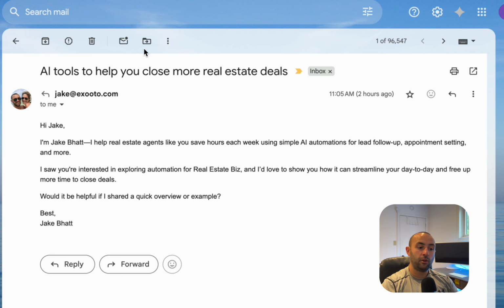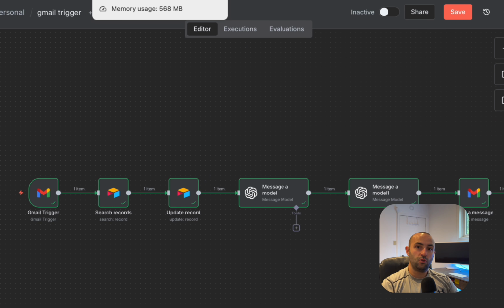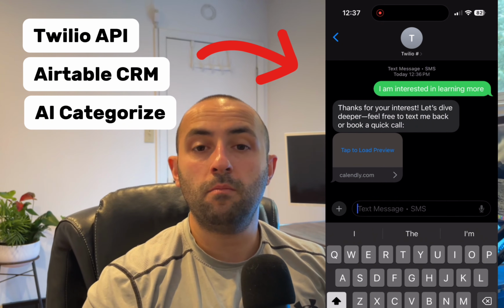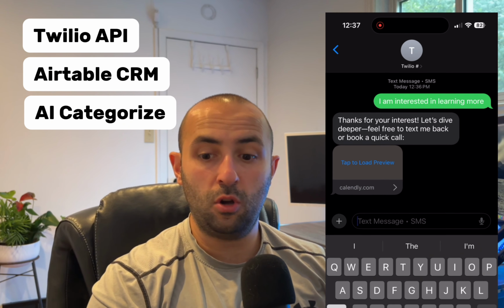This is basically going to use Twilio's API to check the messages that were received. It's going to reference them in your CRM, in this case Airtable. It's going to categorize them with AI, and then it's going to send a text message with AI, encouraging them to either book on your calendar, giving them more information, or if they're not interested, unsubscribing them from your CRM. It's going to do this all automatically, so you don't have to do anything.